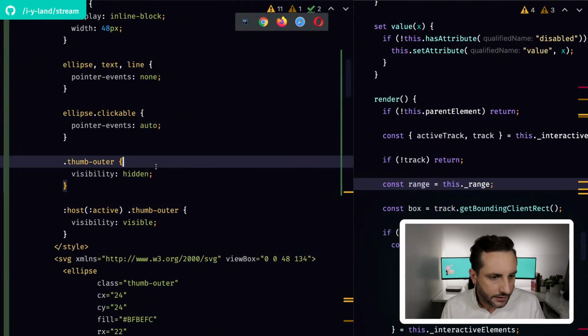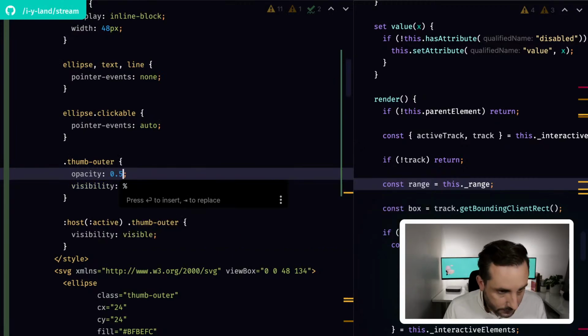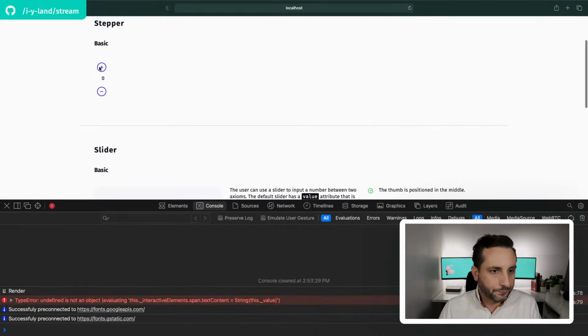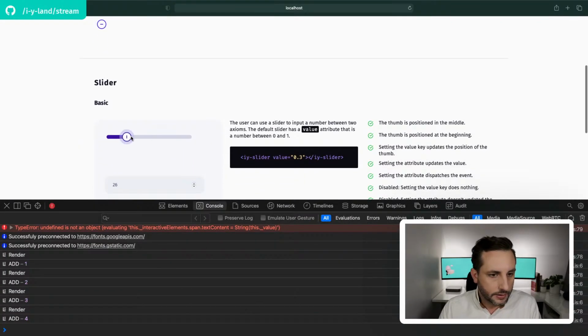The other thing that the thumb outer should be is not that opaque. So let's move the opacity down to 0.5. So that's a little bit more in line with this one here.